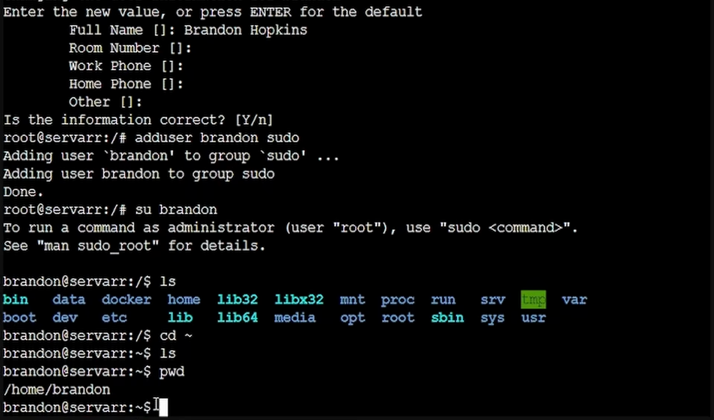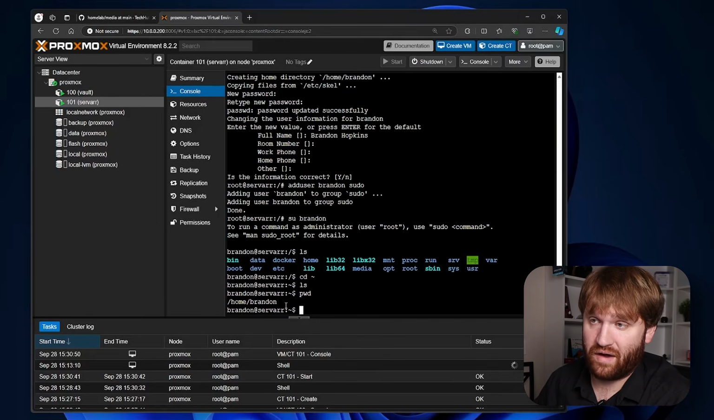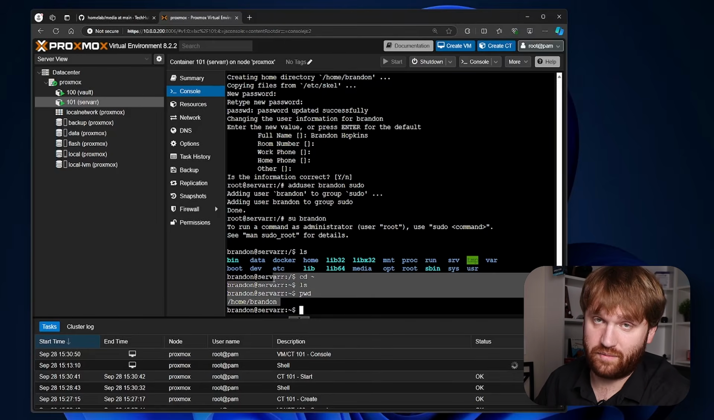Sweet. Now this is where I would, if I didn't do the whole Docker share thing in this Docker root folder here, this is honestly where I would create all my Docker configurations. I'd create a folder within my home directory and then subfolders for all the various containers. So that is a really good way to go about it if you don't want to do all the extra BS that I'm trying to do.